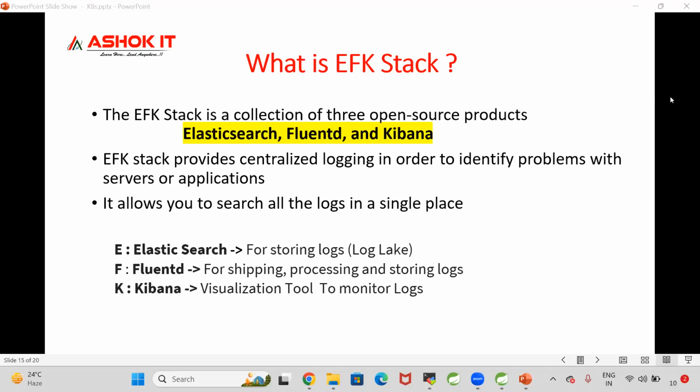Hi guys, let's understand what is EFK stack. EFK stack is a collection of 3 open source products. One is Elasticsearch, second one is Fluentd, and the third one is Kibana. These 3 products are used to monitor logs of our application.